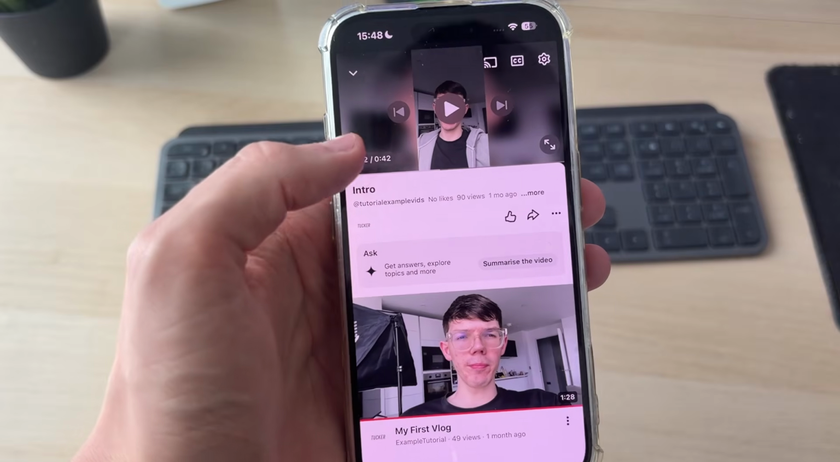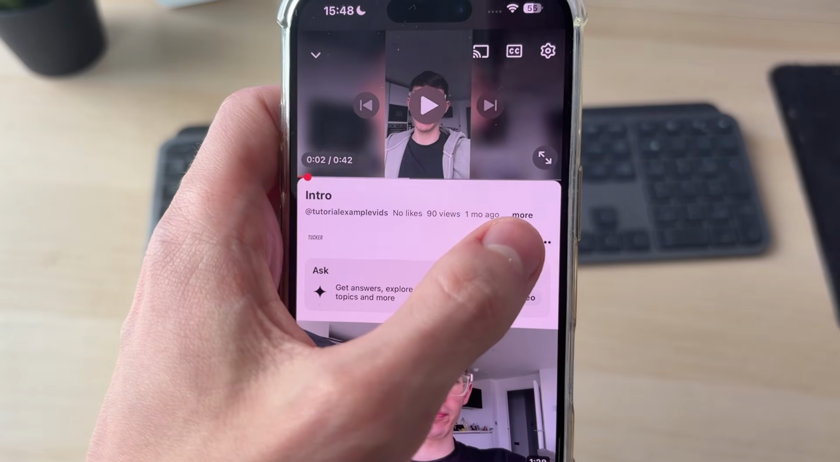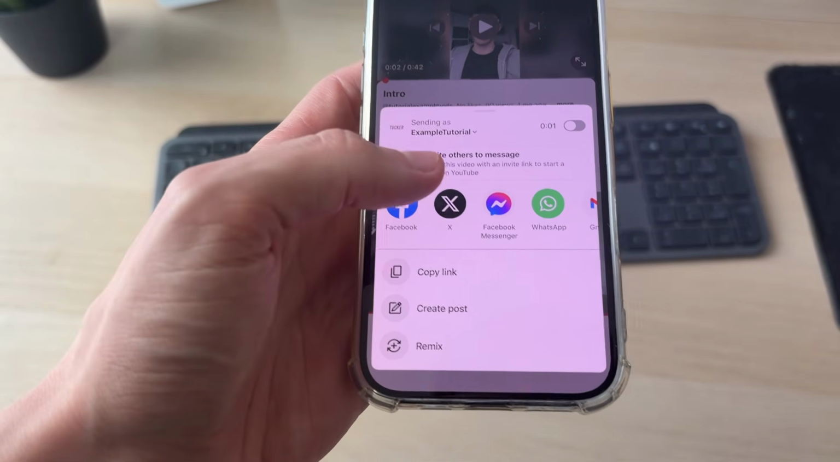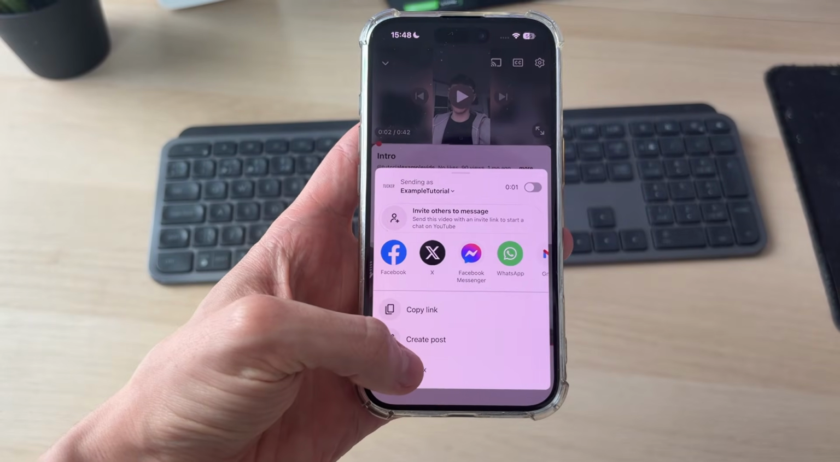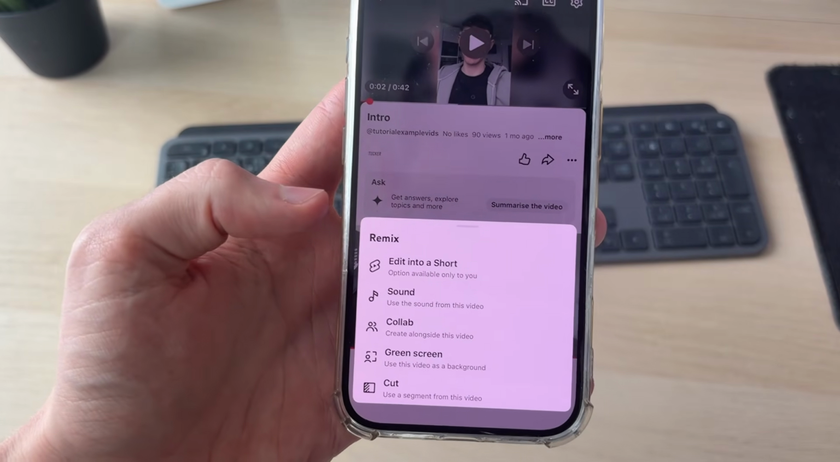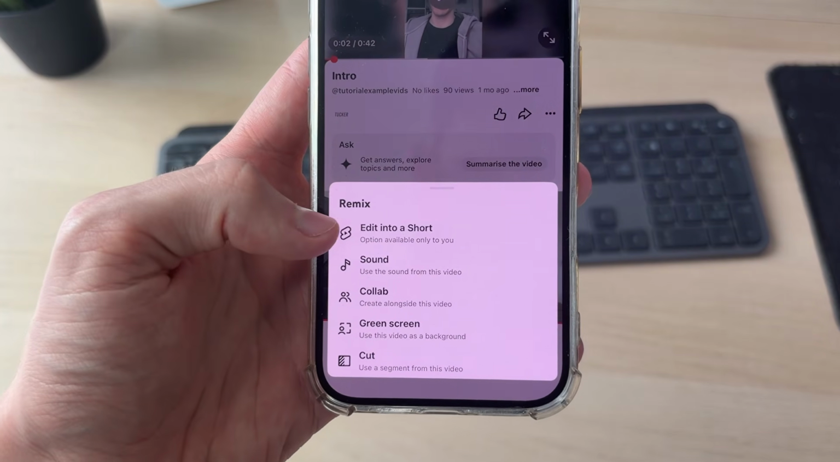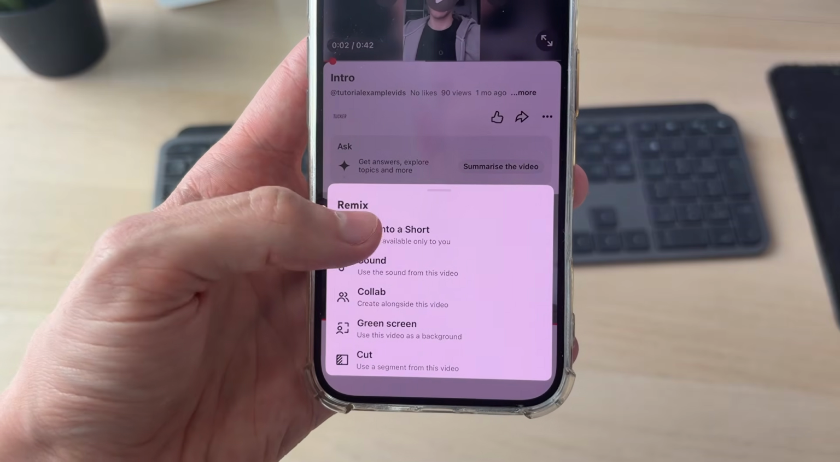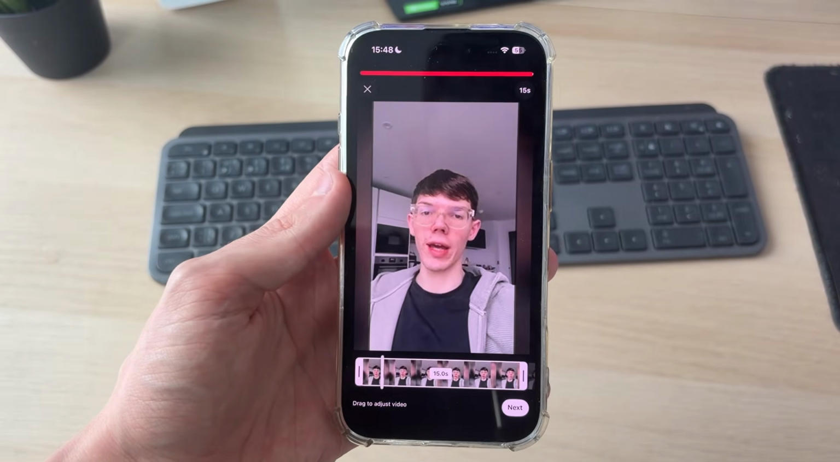Then what you need to do is come to the bottom right and find the share button. Go to the bottom here and you can find the option for remix. And you want to find the option for edit into a short. So we're then going to tap there.